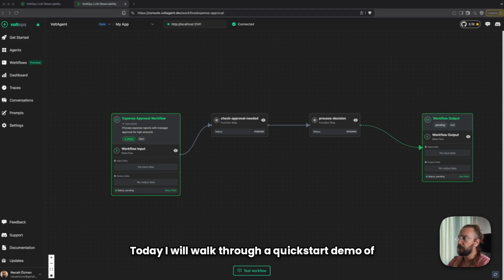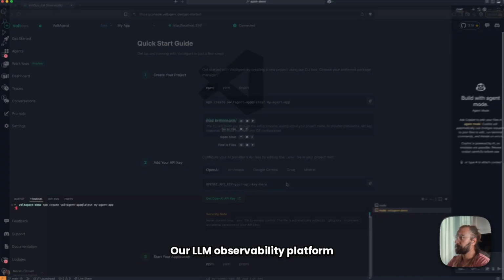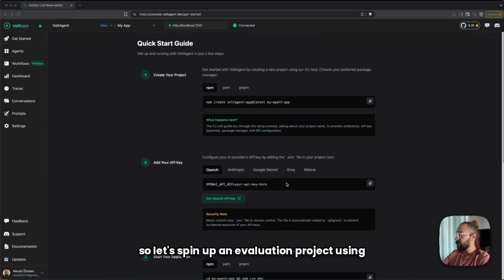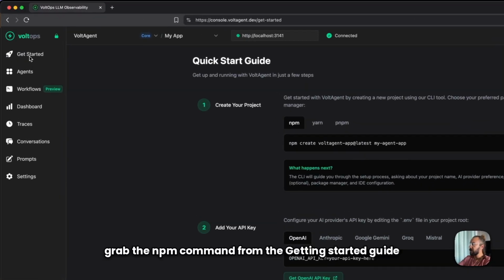Today I will walk through a quick start demo of the VoltAgent framework. We will explore how a basic agent works, run through workflows, and see how to monitor an agent using VoltOps, our LLM observability platform.